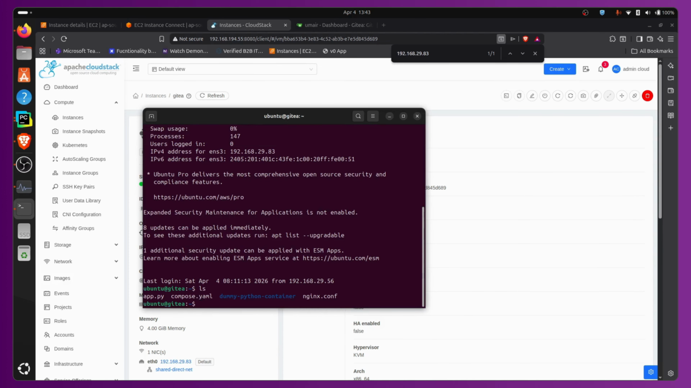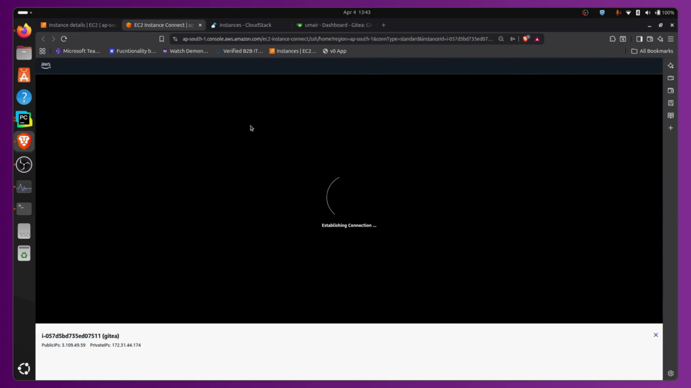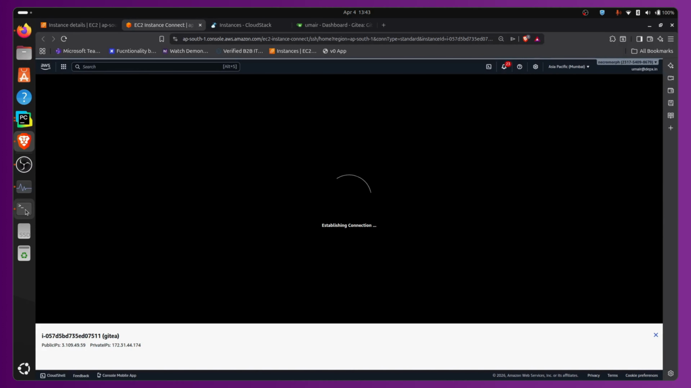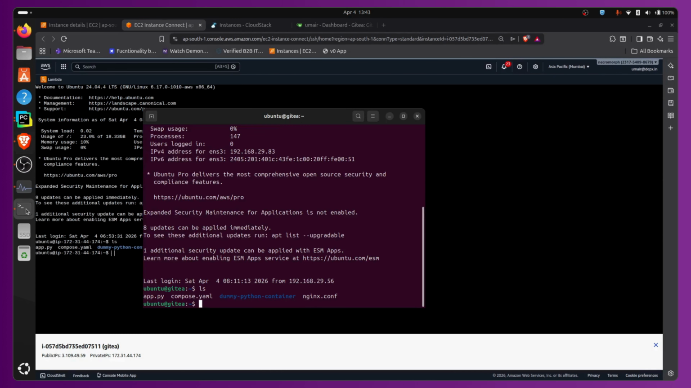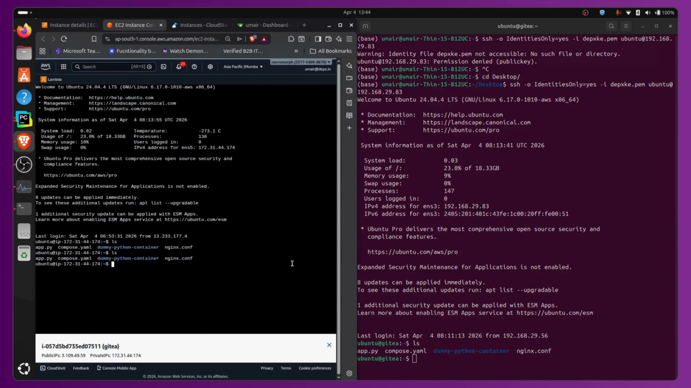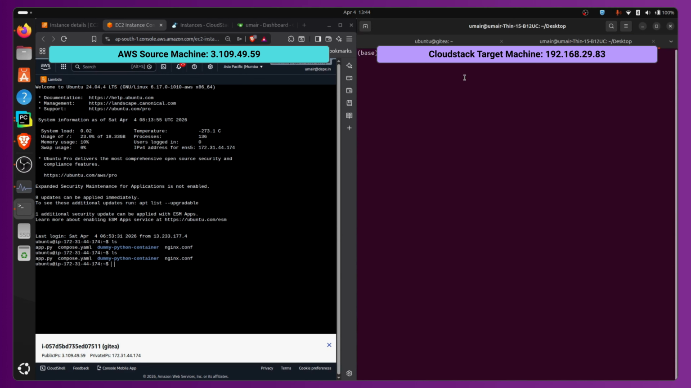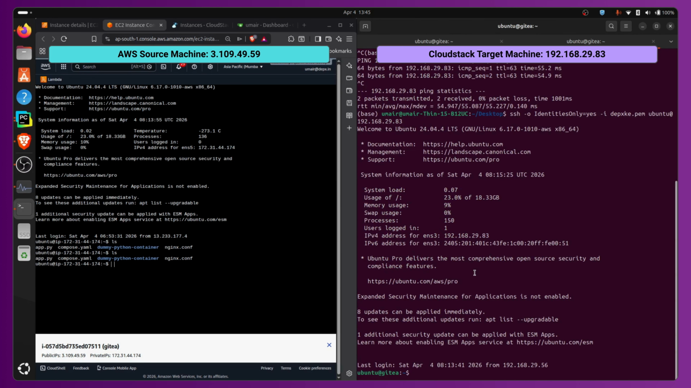So now that we are inside the machine, you can see that we have the same files as we had on our source. Let me just refresh. Yeah, you can see that all the files are the same in the home directory. Now let's take a look at our Gitea deployment. We need to confirm that our Gitea was successfully migrated to the target as well, along with all the data and the user information as well.